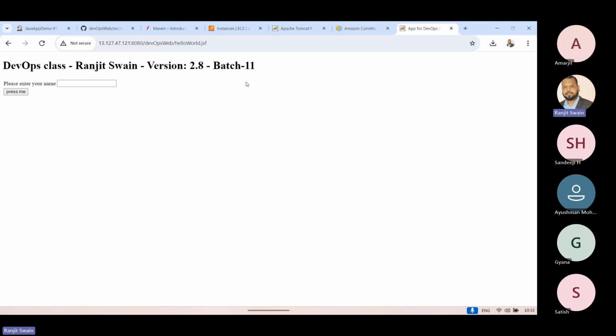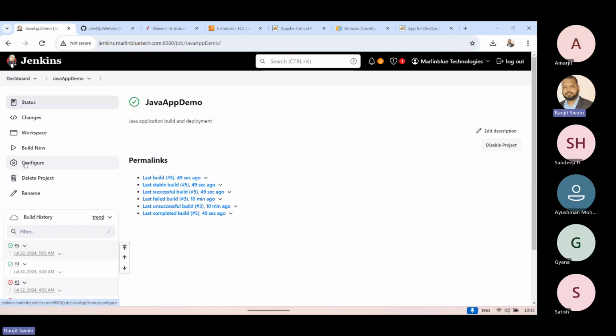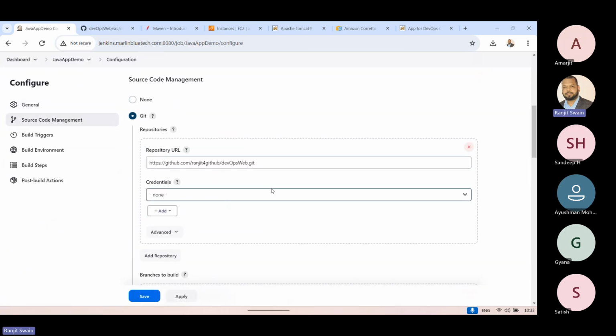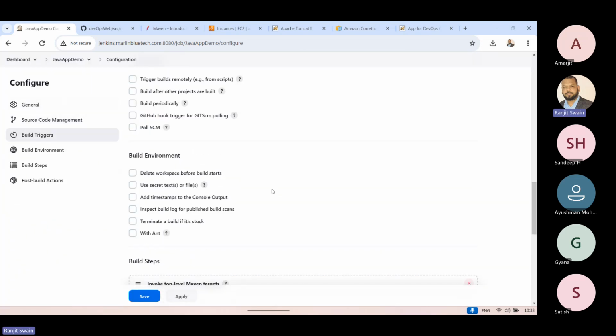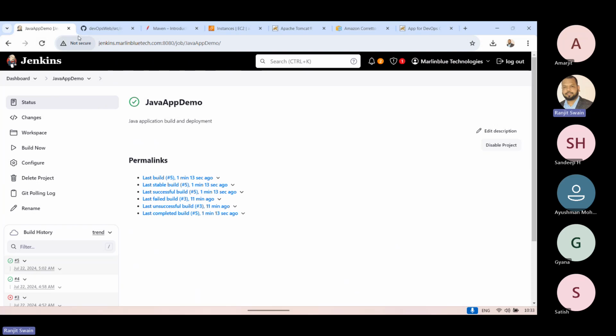Now let's do some other changes. Let's add some trigger options here. In the last class we discussed trigger options, right? So what I'll do here is go to configure again, and I'll add, suppose, poll SCM. Just give 5 stars here, so every 1 minute it will scan and do that. Poll SCM, save it, done.